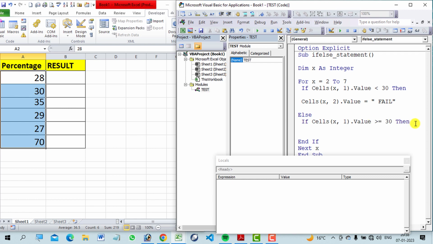So we'll write the code cells x row, for row we'll write here x, for column we'll write here 2 dot value equal to pass. And end if.